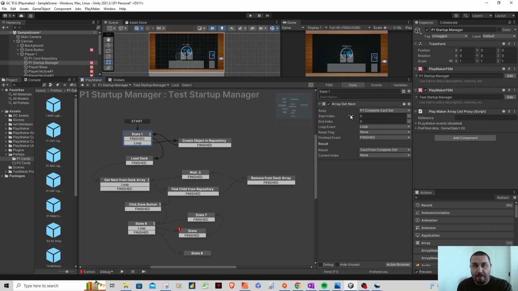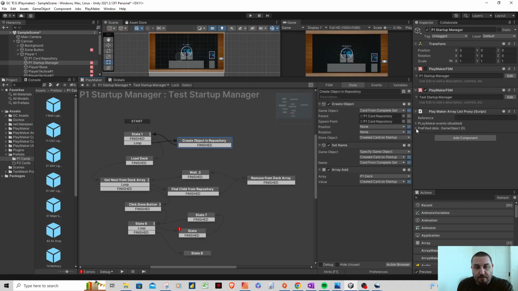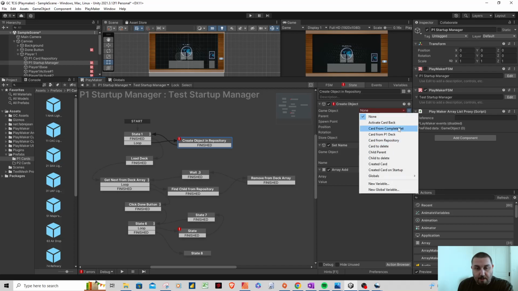So it's just array get next. One thing to note about the array get next action is that it is always going to take basically the top object within that array, or in our case, the top card of the deck. So array get next loops over to this state here, where what we're going to do is create an object. That game object is going to be a variable here, which is going to be the card from complete set.